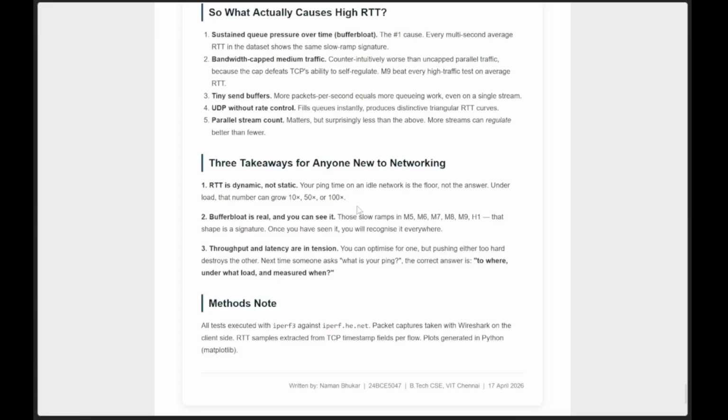So the main conclusion here is that RTT is dynamic, not static. The ping at the floor is not necessarily what will be available everywhere. It can grow 10 times or even 100 times. Second, bufferbloat is real and visible. Once you have seen it, you will spot it everywhere. Third, throughput and latency are in tension. Push either too hard and the other breaks.